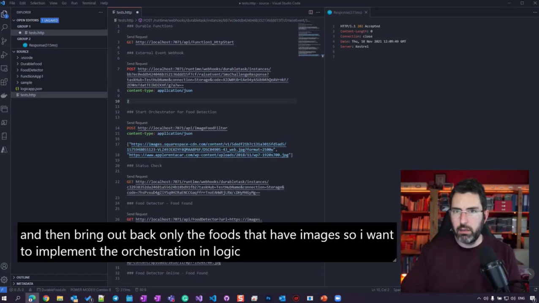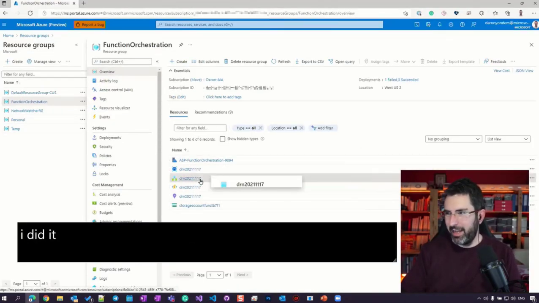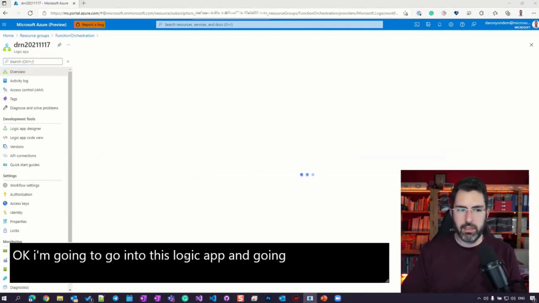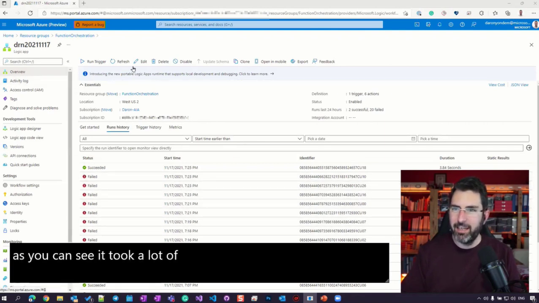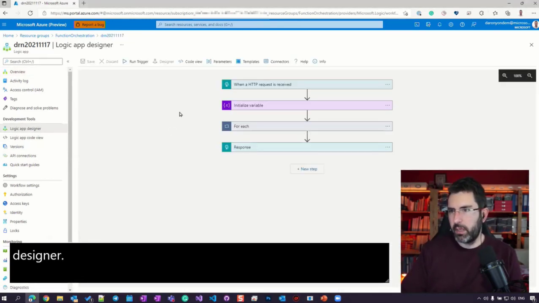So how would I do that? And there we go. I did it. Okay, I'm going to go into this Logic App and go into the design view. As you can see, it took a lot of experimentation to get it running. Okay, design view, Logic App Designer. So, yeah, doesn't this look beautiful?